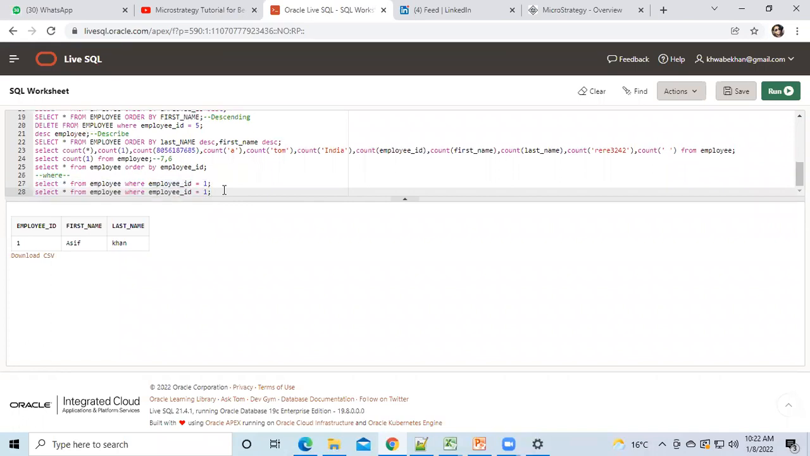Then you can tell me, Tanvir, I don't want all this information, employee ID, first name and last name. Just tell me the first name and last name alone. I don't want the employee ID, because I know the employee ID is 1. So just give me the first name and last name.